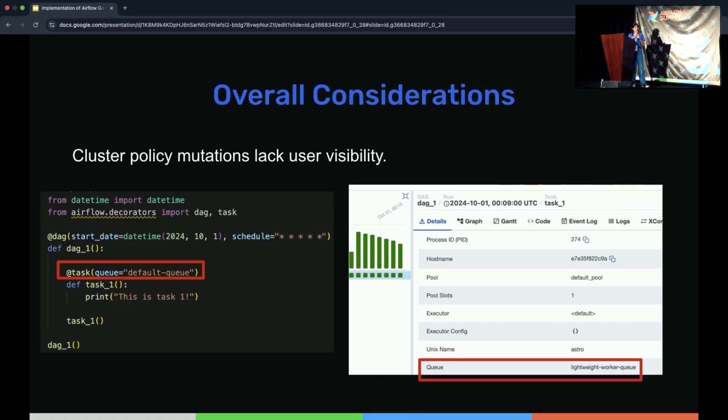In this example, you can see that the user has set their task to run on the default queue. But if you look at the UI, it's actually run on the lightweight worker queue. And this could be very confusing to a user that doesn't know about the cluster policies, because the UI does not make it obvious that this happened because of cluster policies. There's no indication of that.